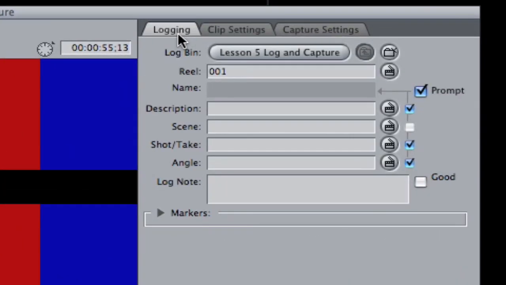Okay, let's go back to the Logging tab, which is the main tab you'll be working with as you capture footage from your camcorder. In the Logging tab, there are several input fields for labeling the clips you're capturing. The Reel field is used to identify a particular tape. If you've got a project that contains material from several different videotapes, you may want to identify each tape by a separate unique number or name. The Description field is the most important of the input fields, as this is the place where you'll enter a name for your clip.